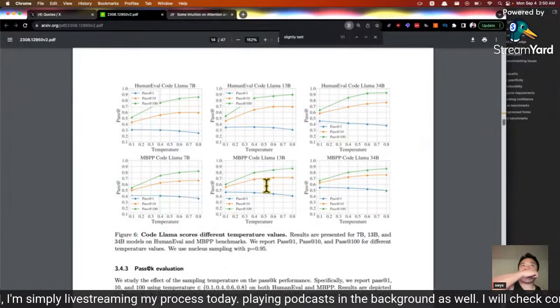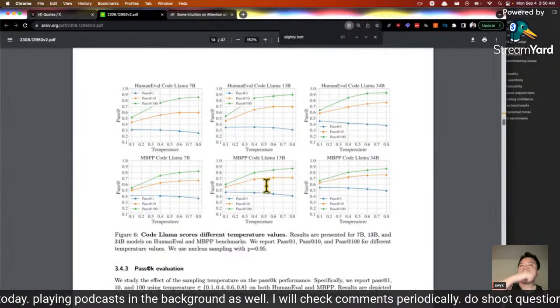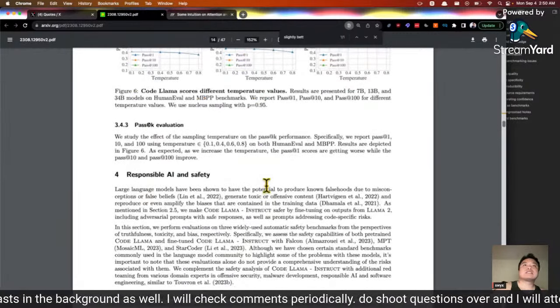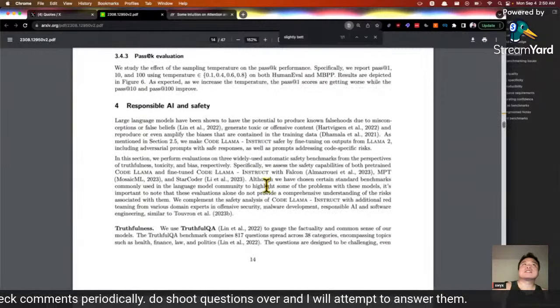Pass at K evaluation. We study the effect of the sampling temperature on the pass at K performance. Specifically, we report pass at 1, 10, and 100 using temperature values of 0.1, 0.4, 0.6, and 0.8 on both HumanEval and MBPP. Results are depicted in Figure 6. As expected, as we increase the temperature, the pass at 1 scores get worse while the pass at 10 and pass at 100 improve.